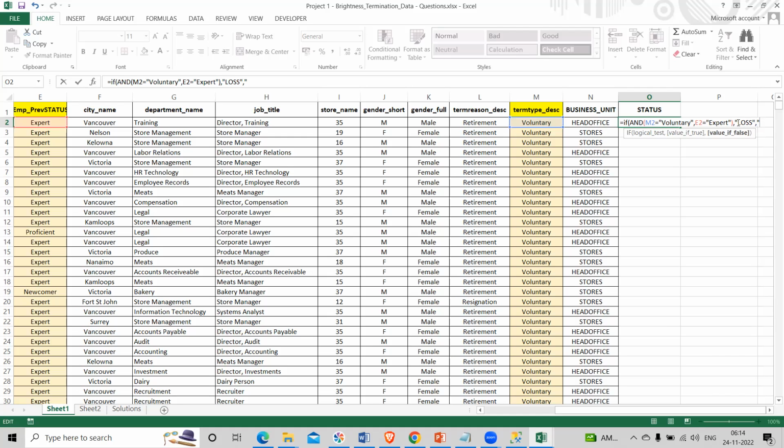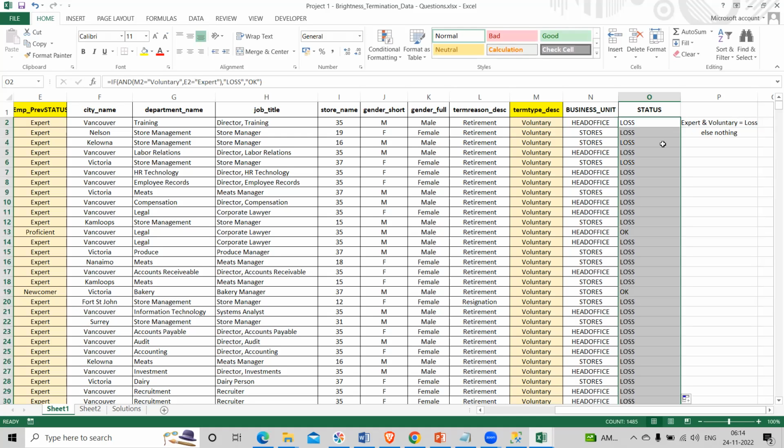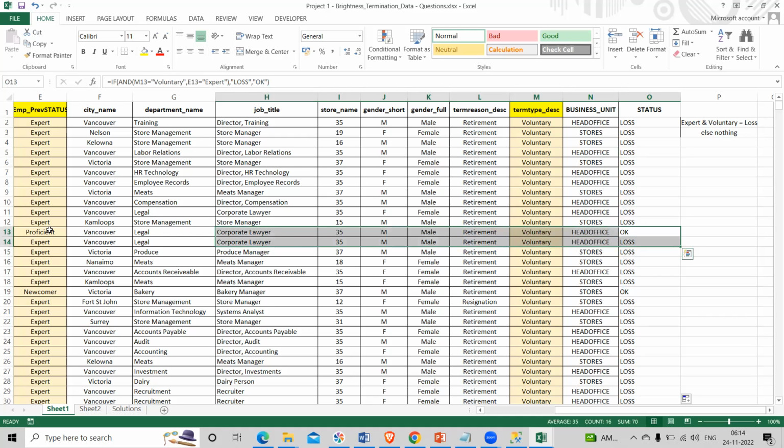So I'm going to say okay, or whatever. See, you got loss. Now if I double click here, voluntary, all expert. Here voluntary, but proficient, so you get okay. So this is how you can use multiple conditions, I mean, conditions based on multiple columns.